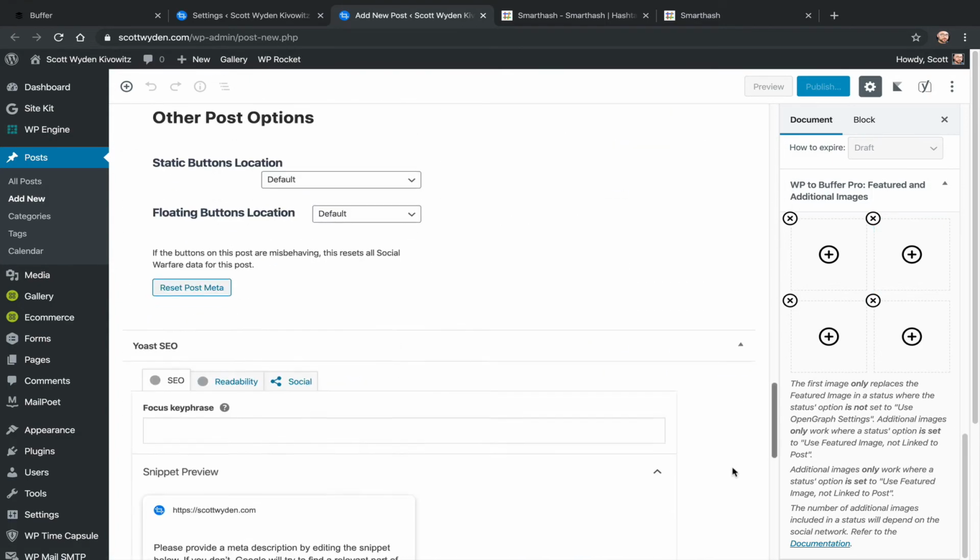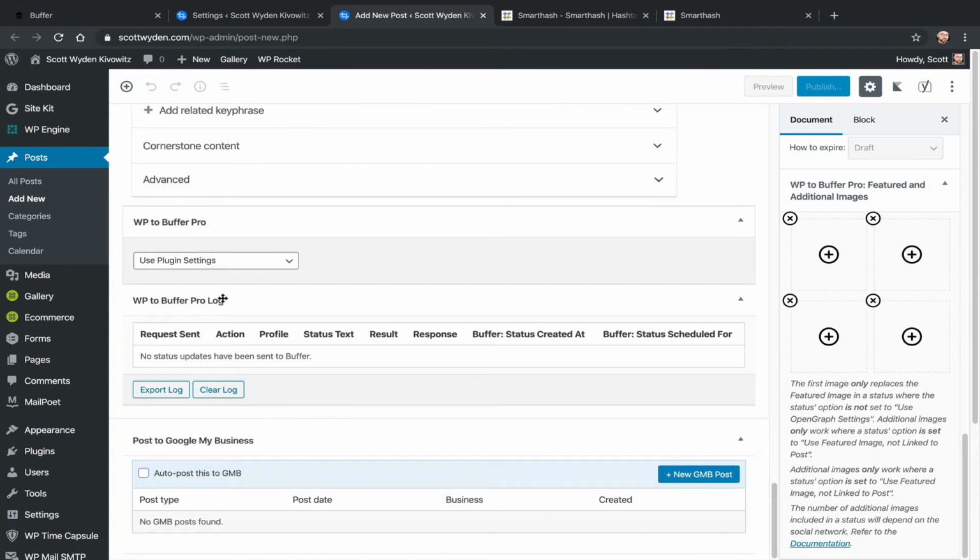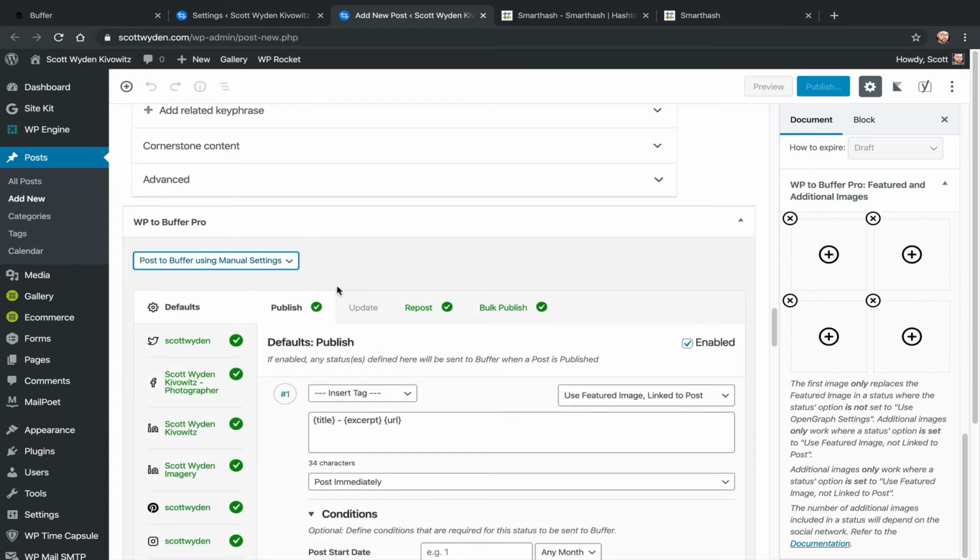I also want to show you that in the main content area, if you scroll all the way down, you'll notice I've got a bunch of things, so don't mind the other plugins, but basically you'll see there's some metadata for WP2Buffer Pro, including a log. And in there, you can say, do not post to Buffer. So if there's a blog post that you just do not want to be shared on Buffer or on social media, you can choose do not post it to Buffer. Or you can say use the plugin settings. So that's the default settings that you already pre-configured. Or you can post to Buffer using manual settings.